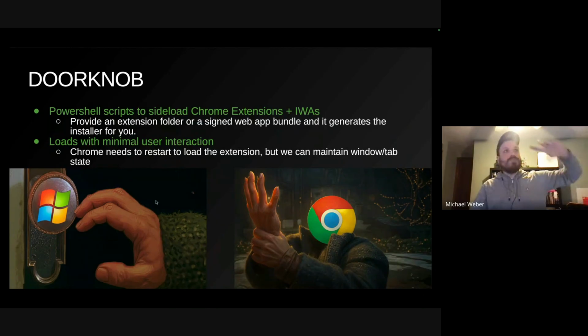And ideally, the user barely sees anything. If that script runs, they'll see Chrome flash or flicker. Besides that, they have no idea that there's now 2 versions of Chrome running with the isolated web app and Chrome extension.